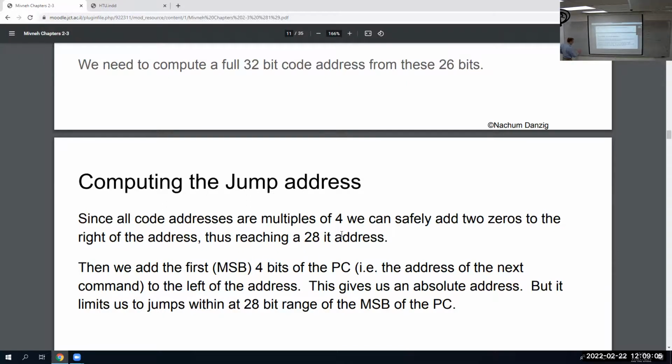So I'll get 1, 0, 0, 4. Say, well, what if I want to go to memory address 1? Well, there is no address 1. I can't go to address 1 because it has to be multiples of 4. The first address is 0. The second address is 4.